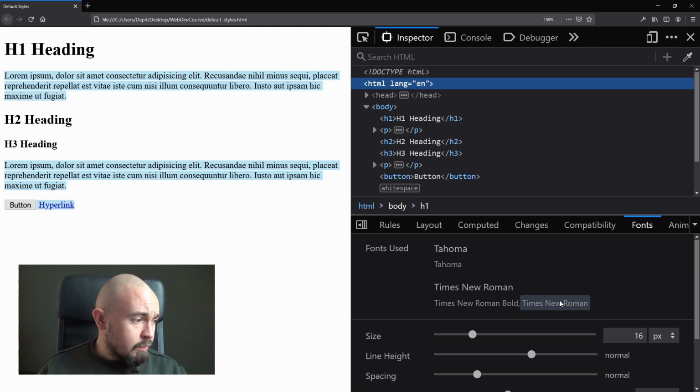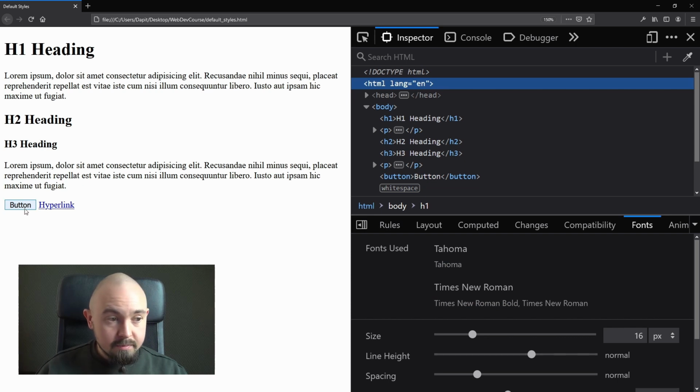Now I'd like to say a couple of words about the fonts, about the serif and sans serif fonts. So basically, Times New Roman is a serif font, and what is characteristic for the serif fonts are those ornaments at the edges of the letters, while sans serif fonts, like Tahoma, are much simpler, as you can see on this button right here. Generally, serif fonts are more suitable for printing, and sans serif fonts are better for websites. But the default font for most of the HTML elements is Times New Roman, which is a serif font.